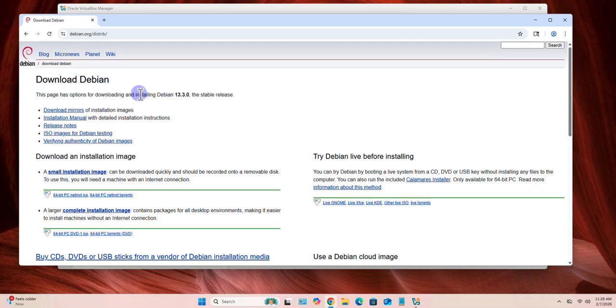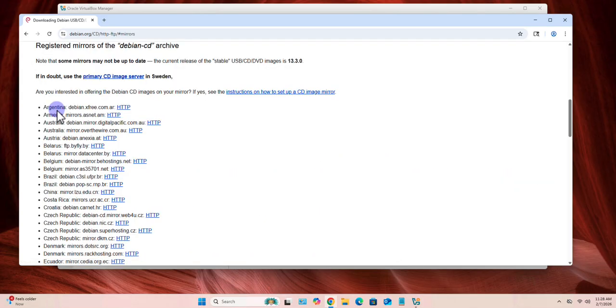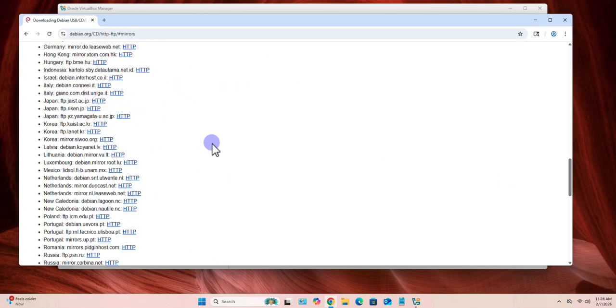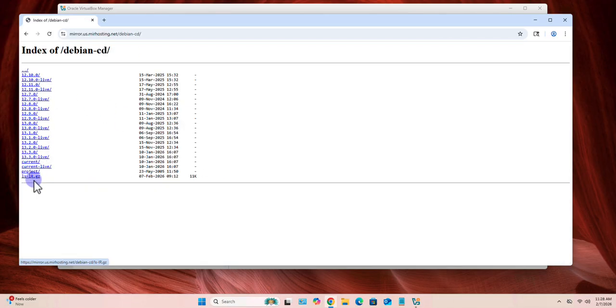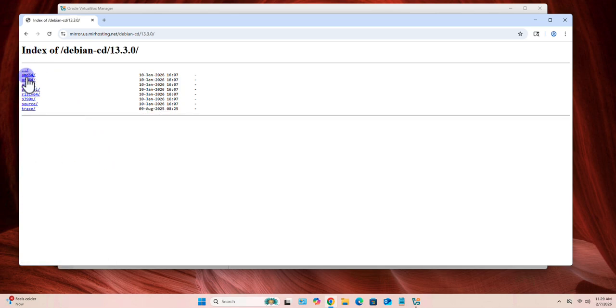Once you get to this page, it's going to show you the version that you're able to download, and there are different options here. You can click on the first option, which is the mirrors, and then just find the location that's near you and click on it. You'll see the different versions. These are the different folders containing the different versions. The latest version is 13.3.